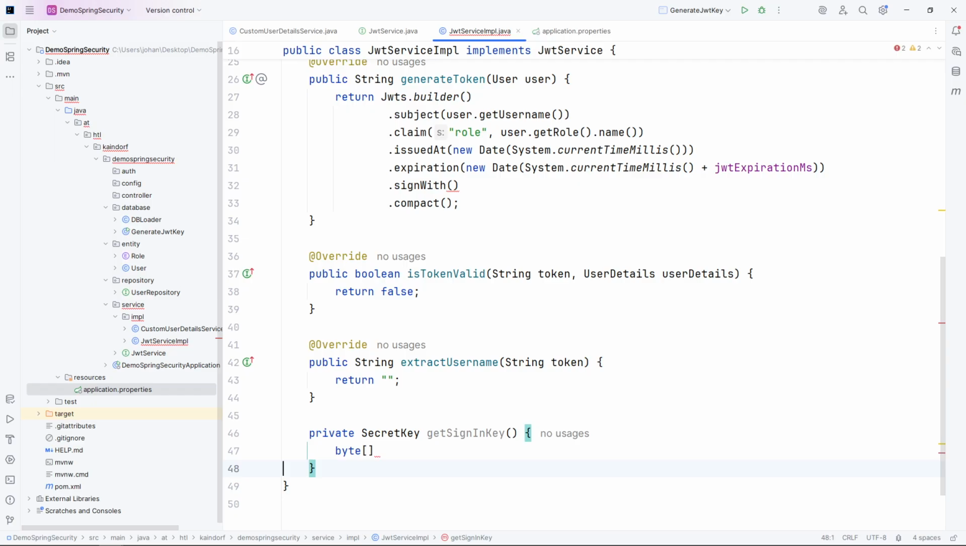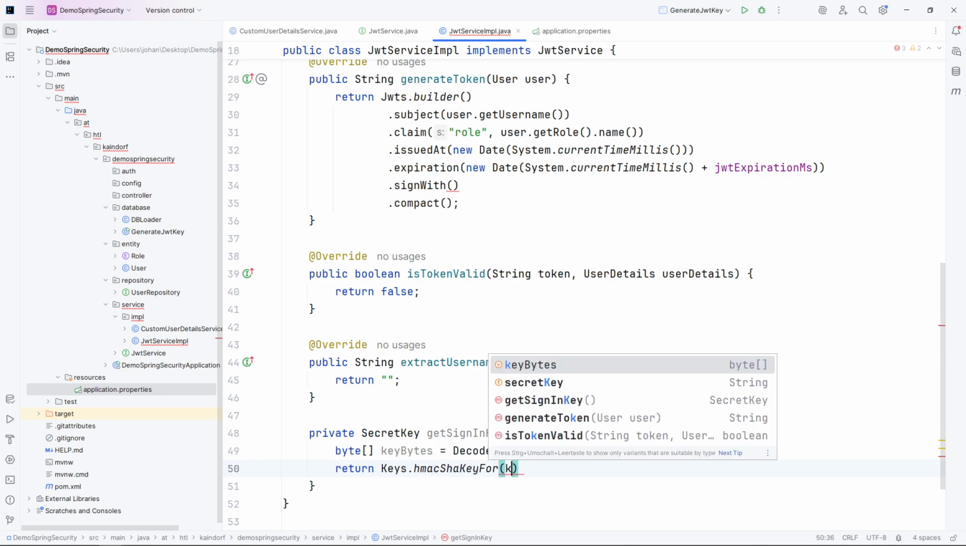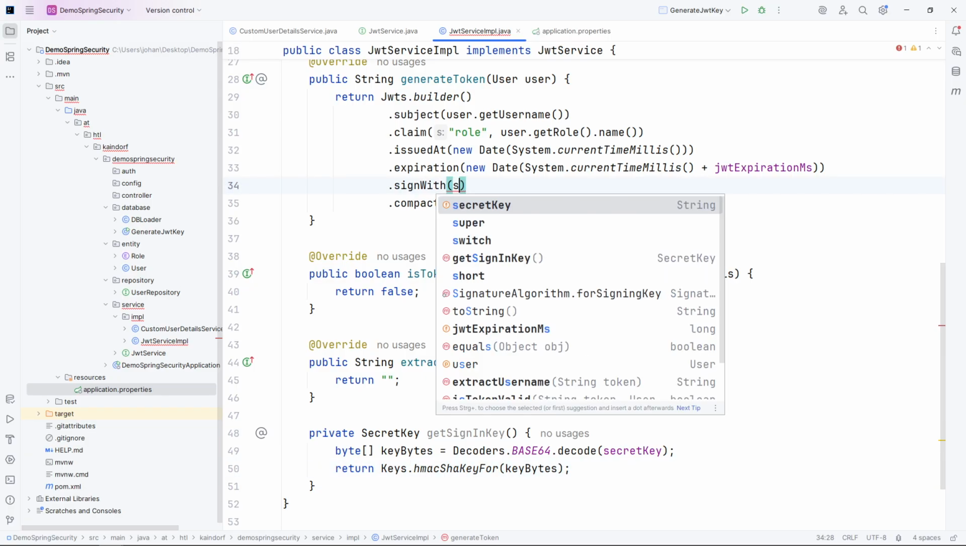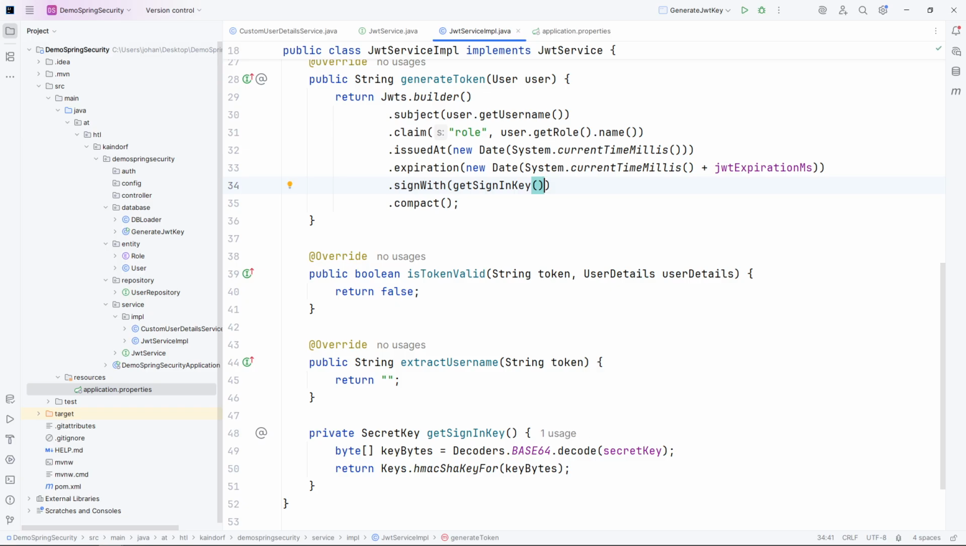First, we need some byte array defining our key bytes, and we're using once again Decoders.BASE64.decode on the secret key. The secret key is the one that we already defined up there, and then we're returning Keys.hmacShaKeyFor for our key bytes. So this is what we're going to return, and this is what we're going to use up here. So get sign in key.